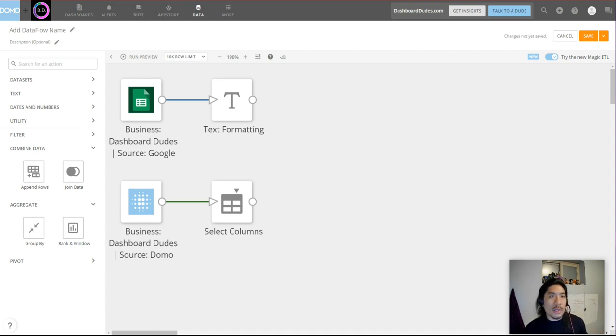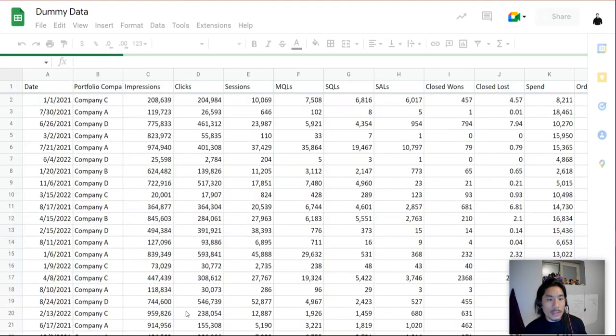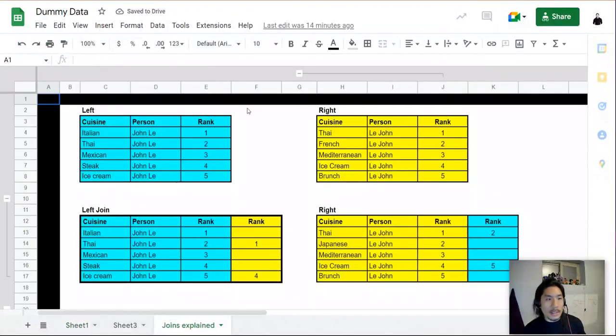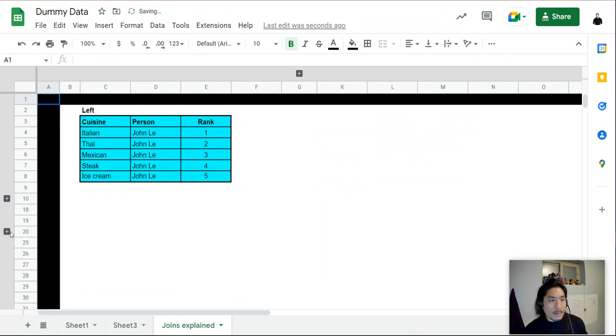A join. What is a join? So check this out. A join is a way of combining some data. So let's look at this one. Here's an example. Let's say that we have a table, a data set that says, here are my top 5 favorite cuisines: Italian, Thai, Mexican, steak, it's a cuisine in Texas, and ice cream, another great cuisine, right?